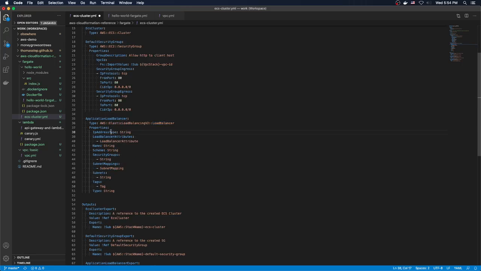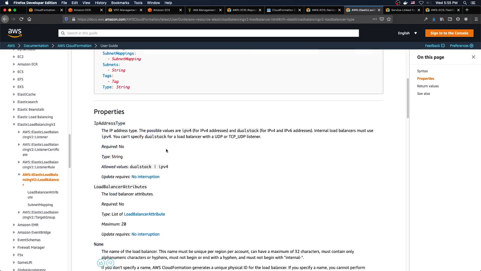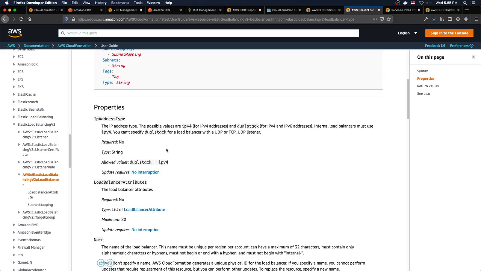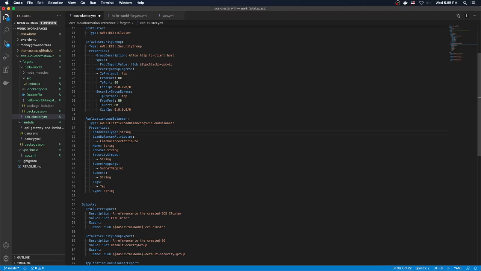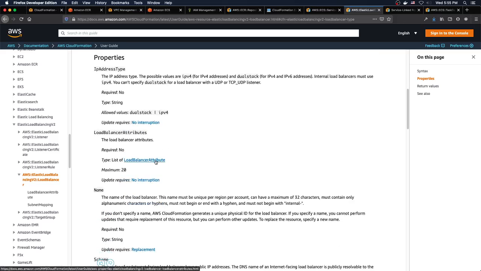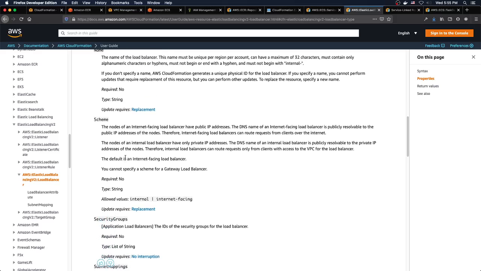So there's my load balancer, IP address type. I haven't made an ALB before, so they've always been there whenever I needed to use them. Dual stack or IPv4. I'll be using IPv4. Load balancer attributes. Okay, name, not required. Scheme, internal or internet facing. Sure, let's make it internet facing.